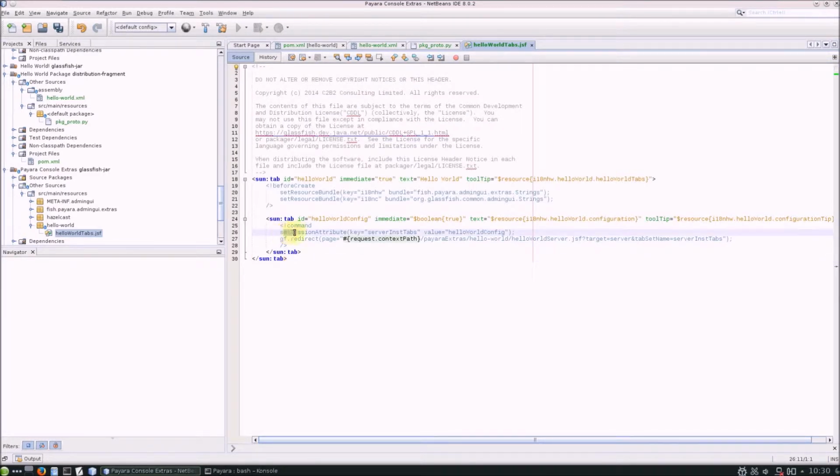This set session attribute contained in the command tags determines which tab to load, which we've preemptively given an ID of hello world config. We then use this in combination with the context path of our configuration page in a redirect command to load our configuration page, which we've also preemptively named here.